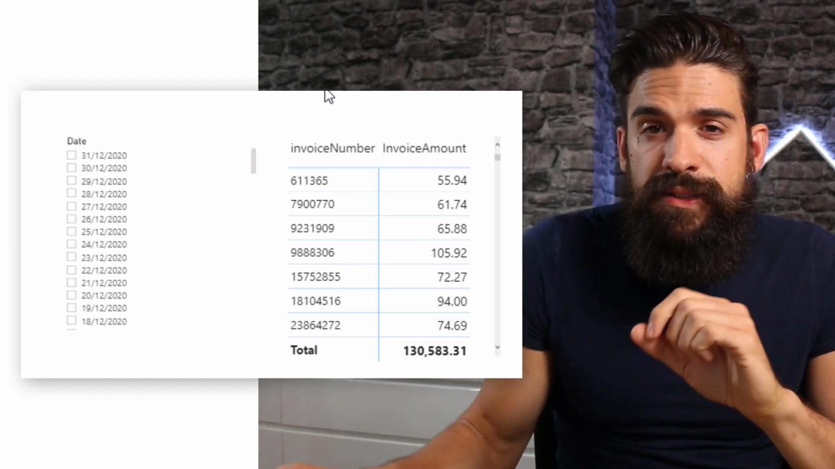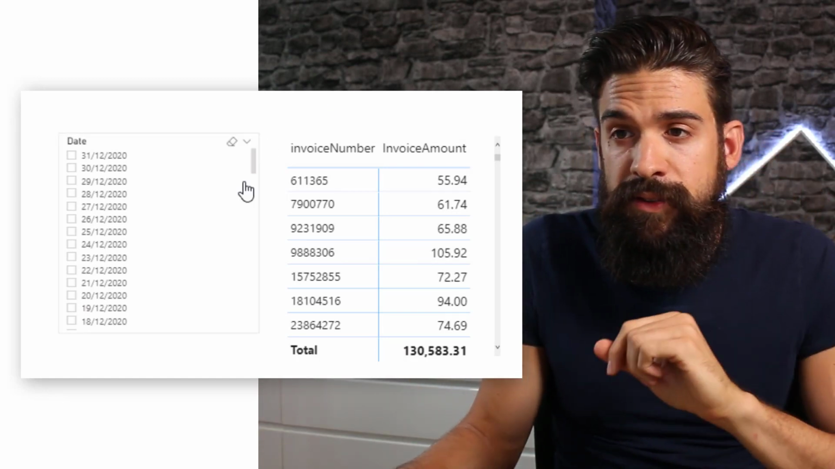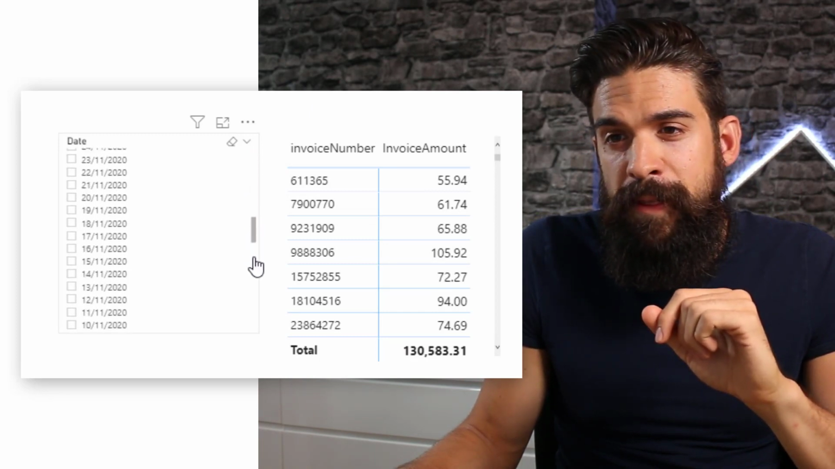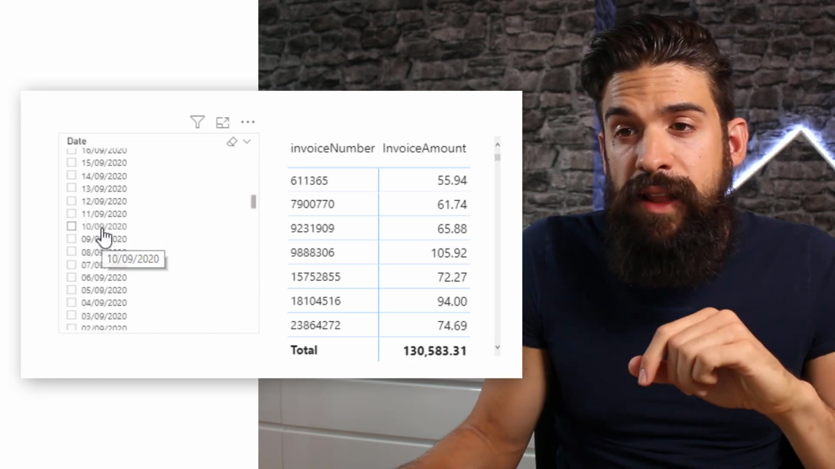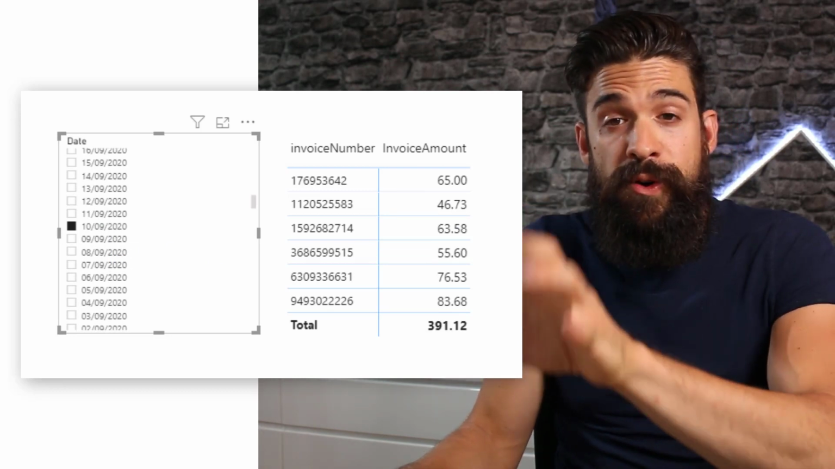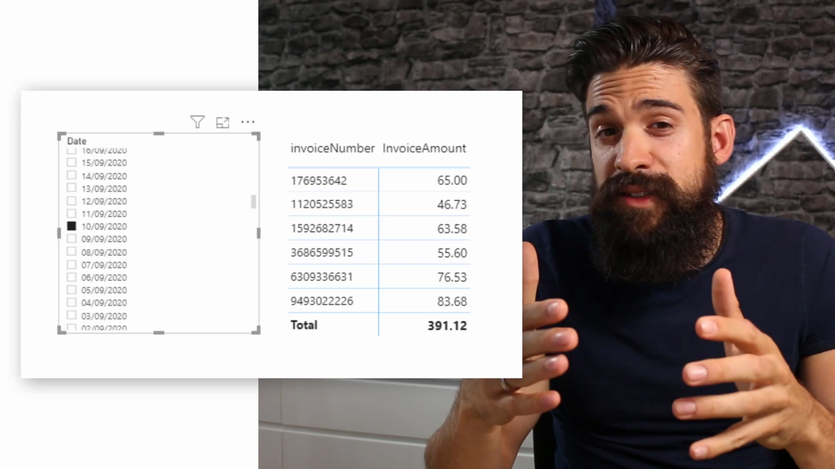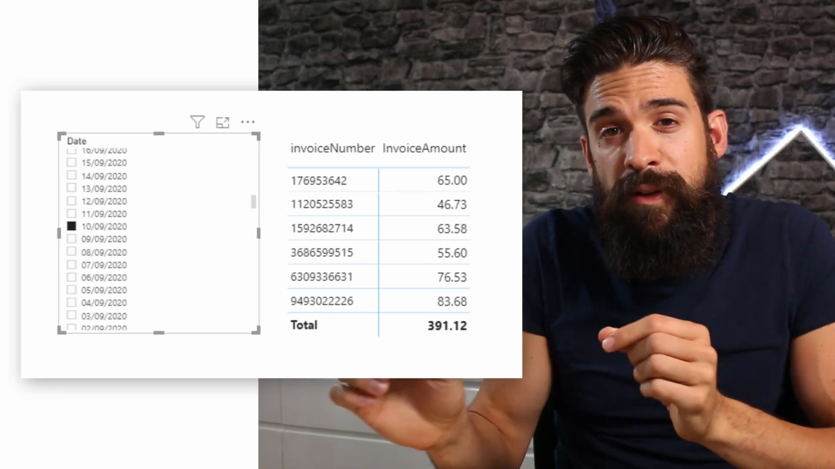Now that we have a slicer, one way to filter on today's date is to go down the list and look for today's date. Today we have the 10th of September. There it is, then select it, and you see now we only have the invoices for today. However, it would be nice if this is the default when I open up my report.